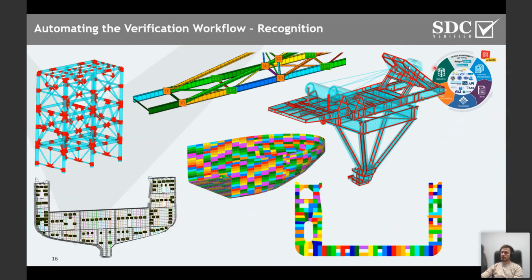Then we have weld recognition. So for example, that's a crucial stage if we want to perform fatigue analysis. As you know, fatigue damage occurs mostly on the welds because the classification taken into account in fatigue analysis is much lower on the welds than on the rest of the model. So SDC will automatically recognize the welds, so all the plate intersections and the different connections, different properties.